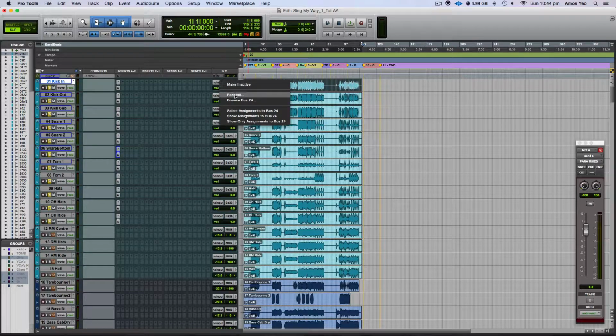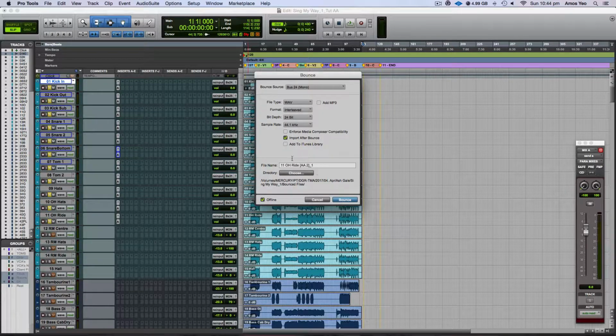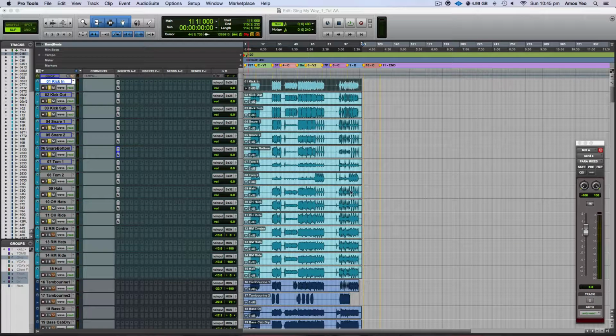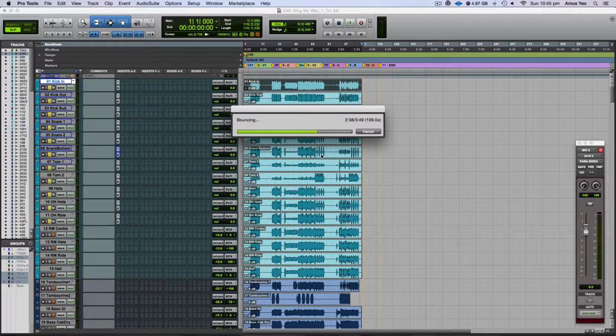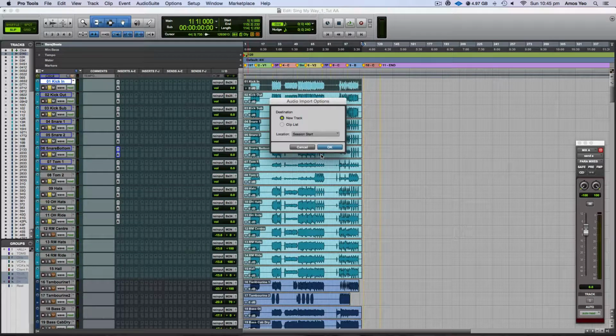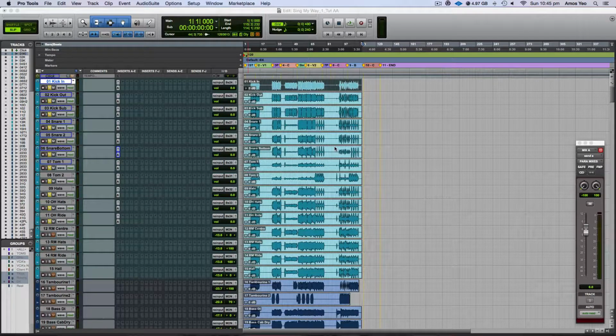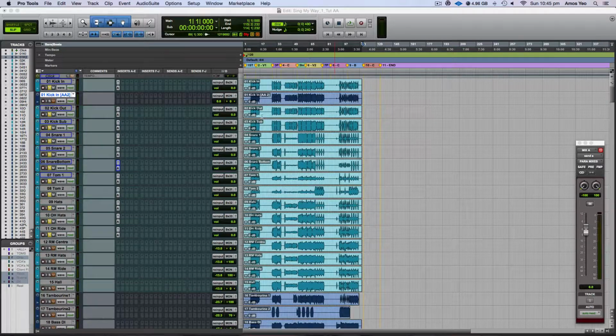right click on bus 24, bounce bus 24, and I'm going to label this kick in. Let's call it AA, bracket AA2. So very important, import after bounce, and I always like to have offline checked. Once all that's good, hit bounce, shouldn't take too long. It's going to bring up this dialog box, destination new track, correct. Hit OK. And there you go.